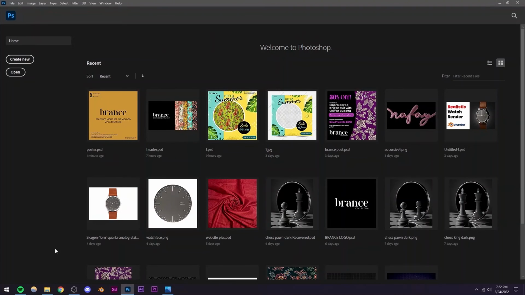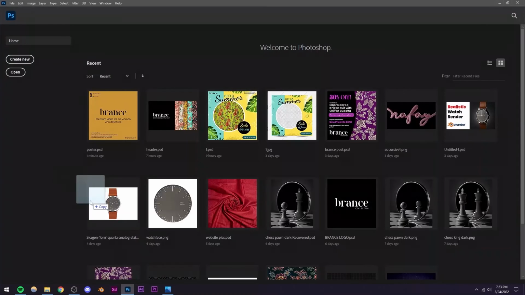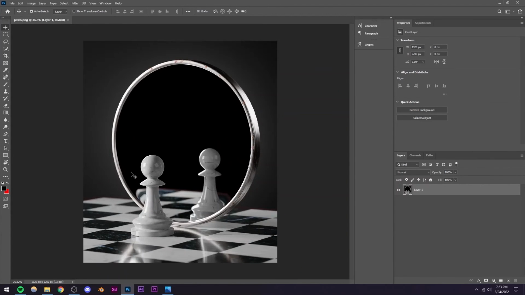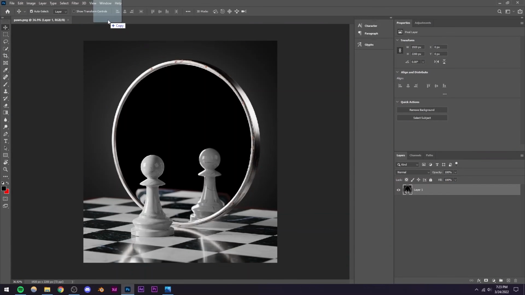Alright, so Photoshop has opened, and first of all, we're going to be opening the pawn inside Photoshop. So I'm just going to be dragging that in, and basically we're going to be using this picture, and we're just going to be copying this king part in the reflection, and we're going to be pasting it right here. So what I'm going to do is I'm going to open king in another file. I'll just copy it right here.